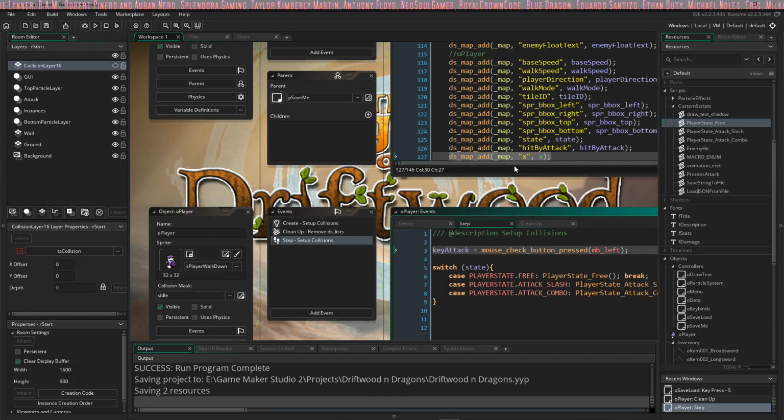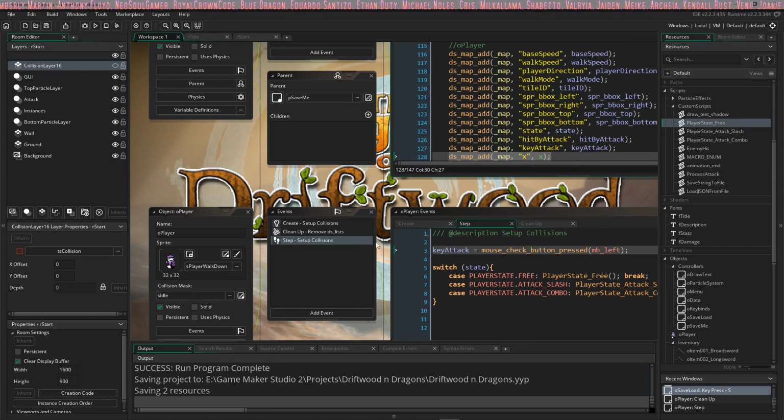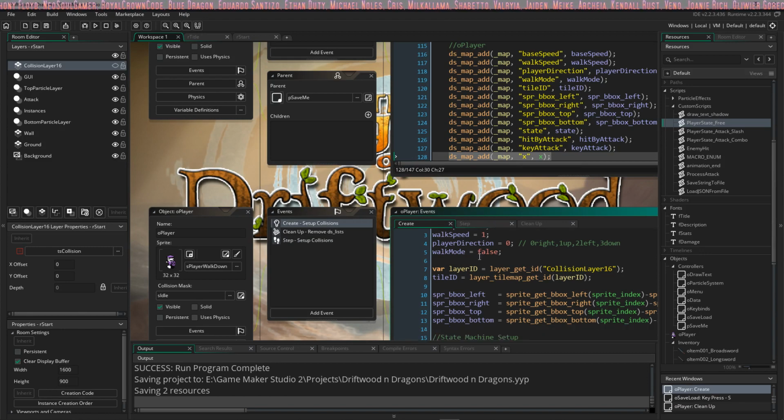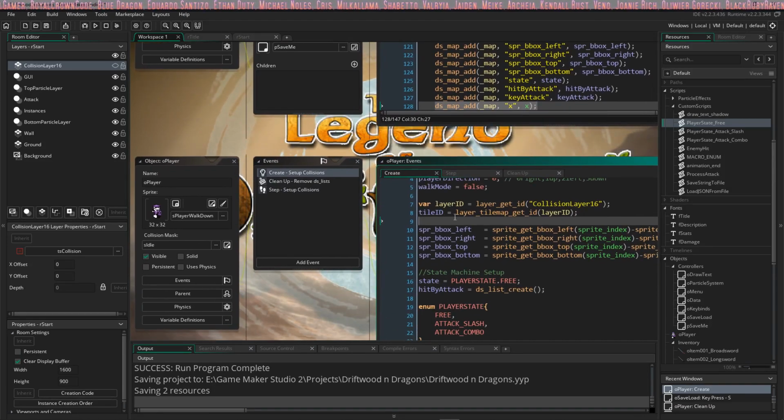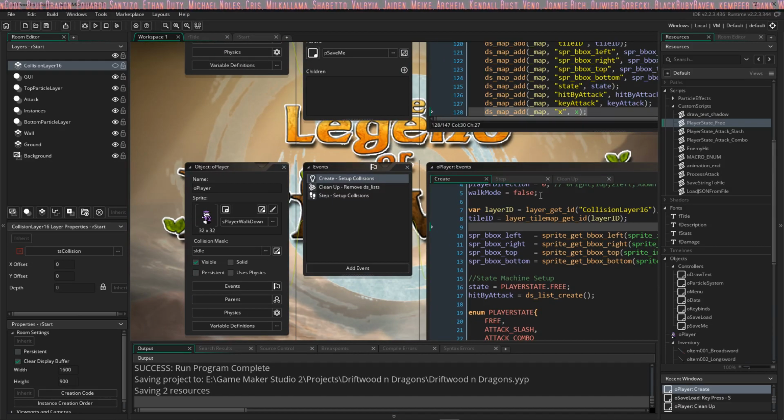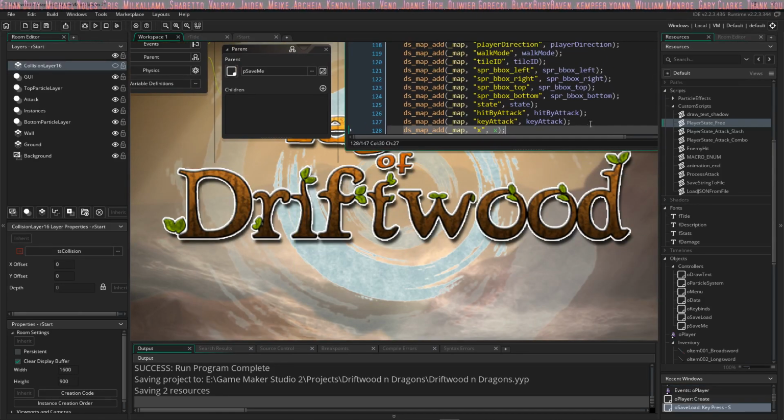Yeah, I'm not gonna save. Well, why not? Doesn't make any difference really. And that's the whole object for player. So we can go here. What's the next object?